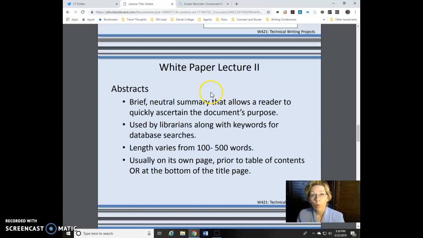It's just not long enough to warrant having both. Okay, so what's the difference? An abstract is very brief, it's very neutral. It's allowing your reader to quickly ascertain what this thing is about. What am I doing? Librarians use abstracts for keywords. You've actually searched for those yourself, I'm sure, and found the keywords.